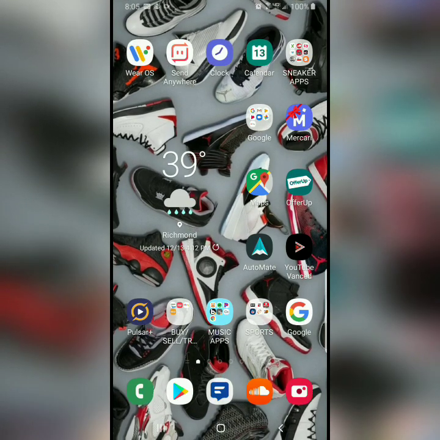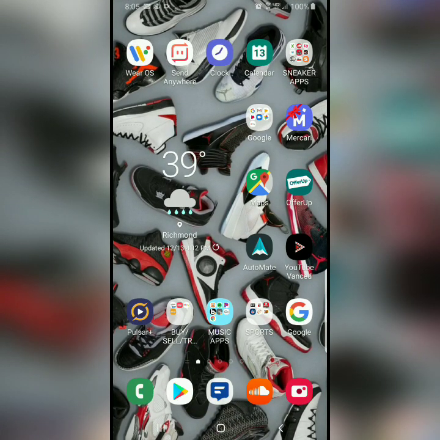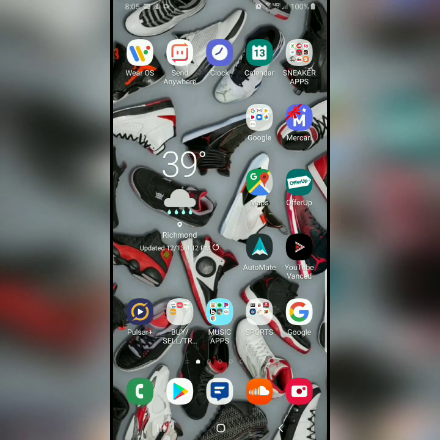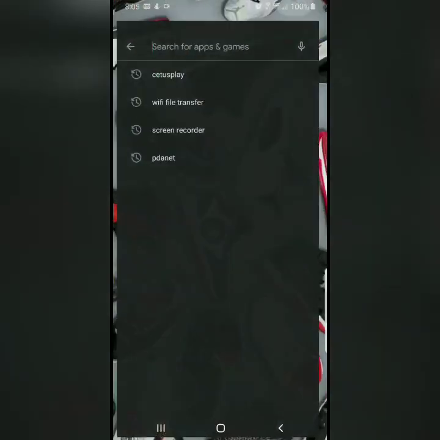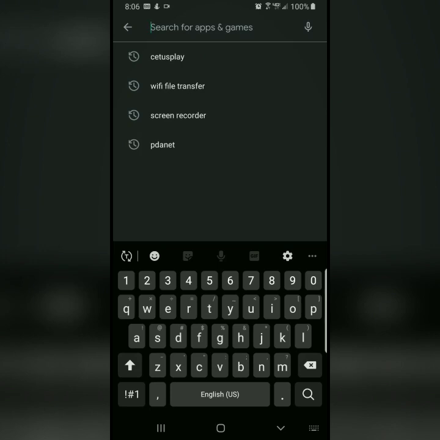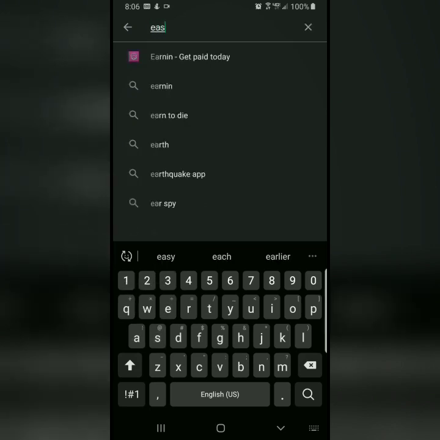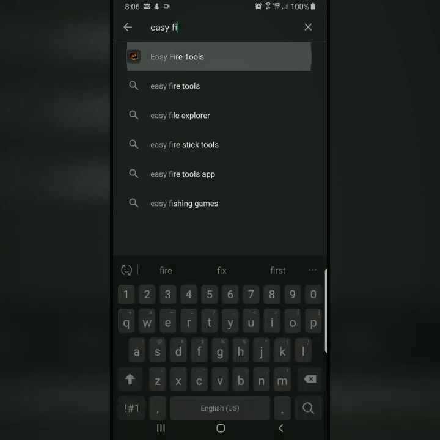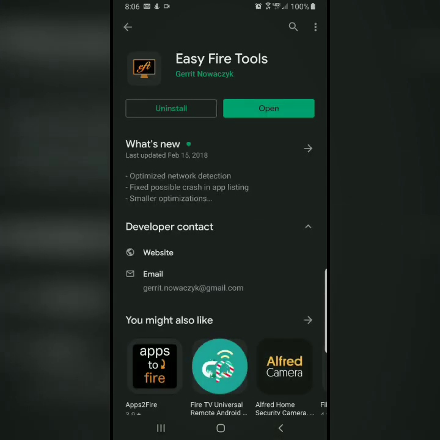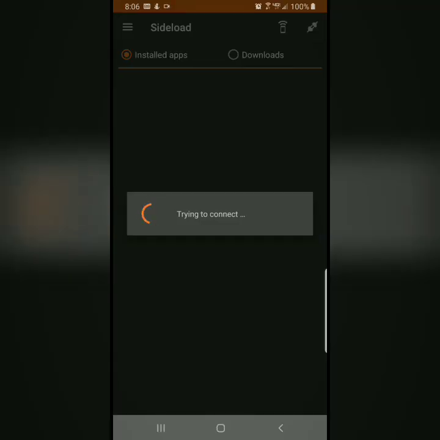You want to head over to your Android device, whether it be a phone or a tablet, it doesn't matter, as long as you have Play Store available. On Play Store, you want to search for Easy Fire Tools, excuse me. I already have mine installed. It's a free app once again. You can just install it. Once you have it installed, you want to open it up.